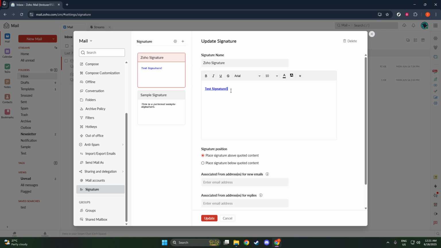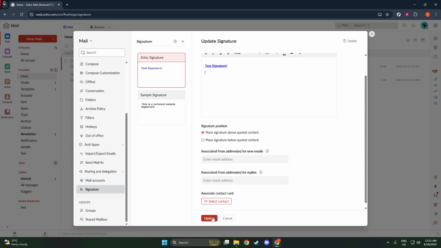After you've made the desired changes to your signature, it's crucial to save these updates. Simply click the Update button. This is typically found at the bottom of the editor, and clicking it will ensure all your modifications are saved, effectively updating your signature for future emails. And that's all there is to it.